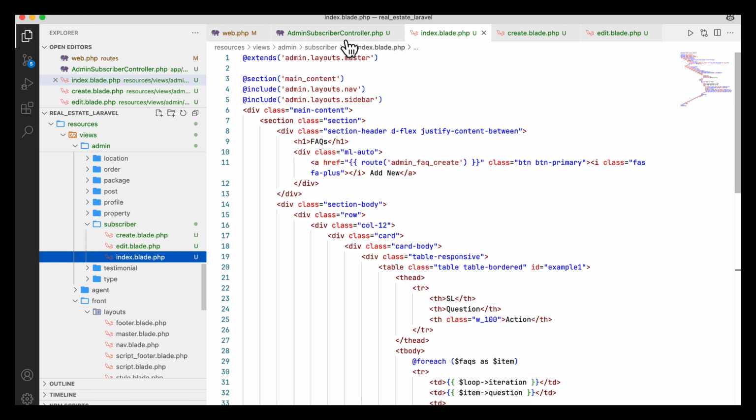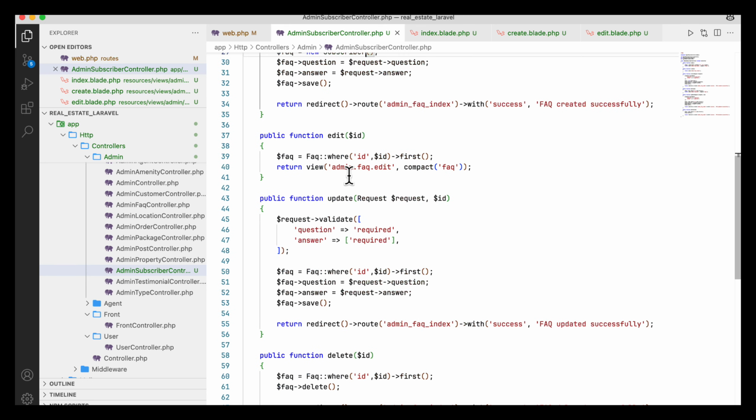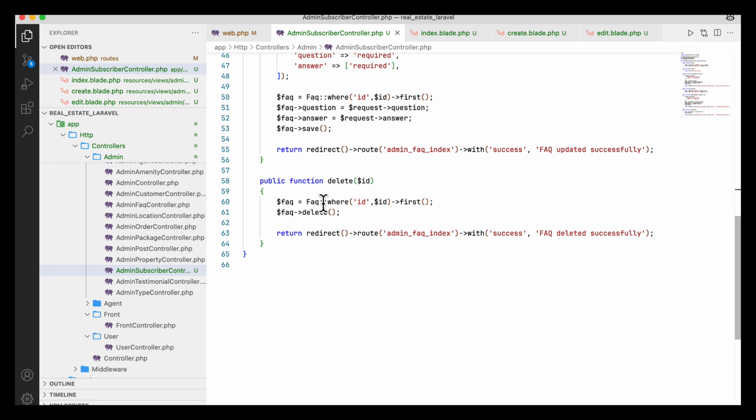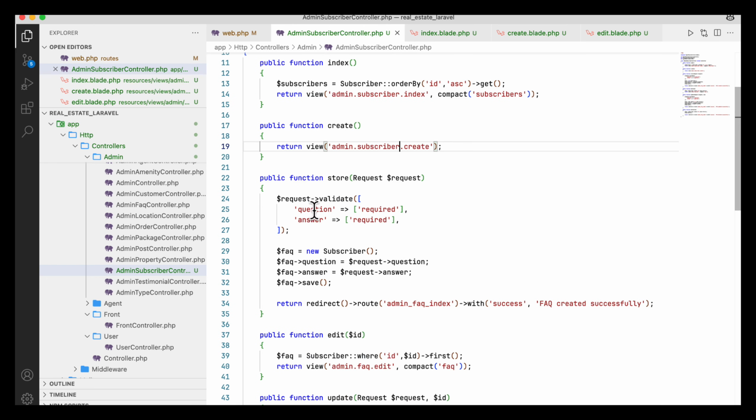Okay, so for the subscriber, here you see that is the subscriber here, and it is subscriber. So there will be subscriber in some places like this, and this will be subscribers. So subscribers, and the main name is subscriber. Here it is subscribers, subscriber index, subscriber create, and here admin will just use the email.